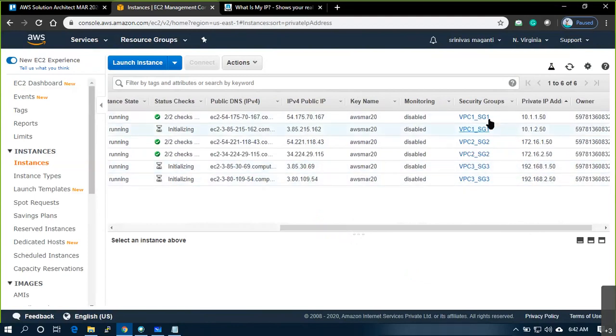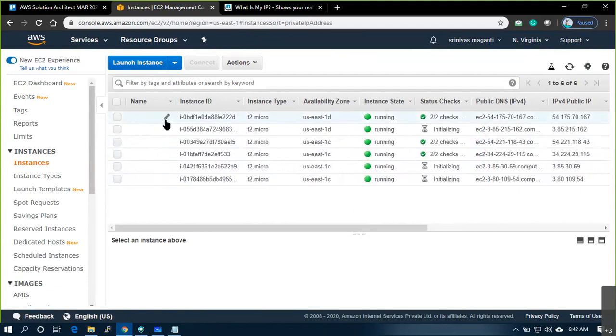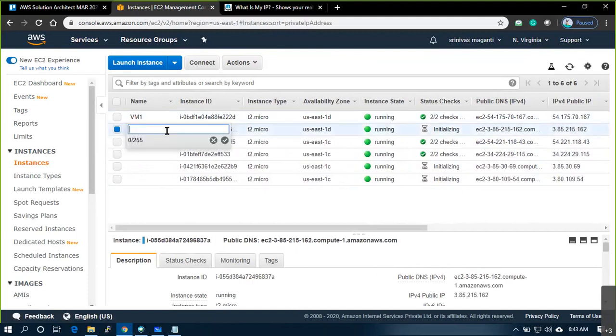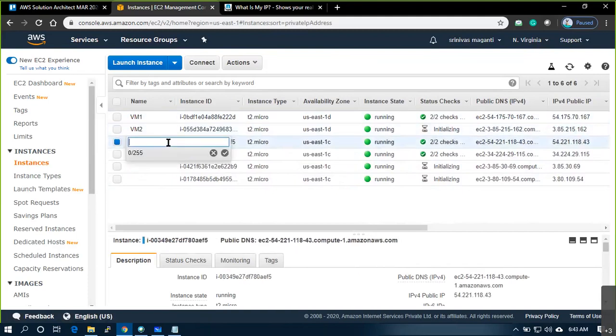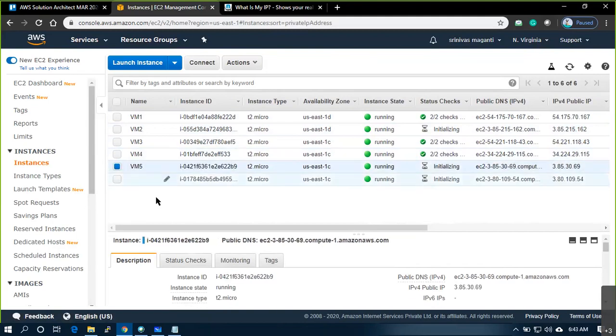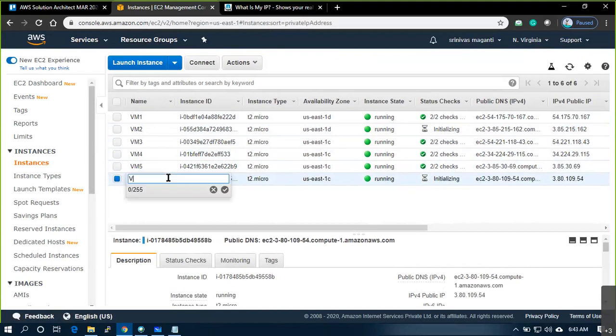So I have VPC 1, VPC 1, 2, 2, 3, 3. These are the security groups and these are the private IPs. Fine. If you want to assign some names, VM1, VM2, 3, otherwise. This is Windows 1, the last one. Right? So how to access it?